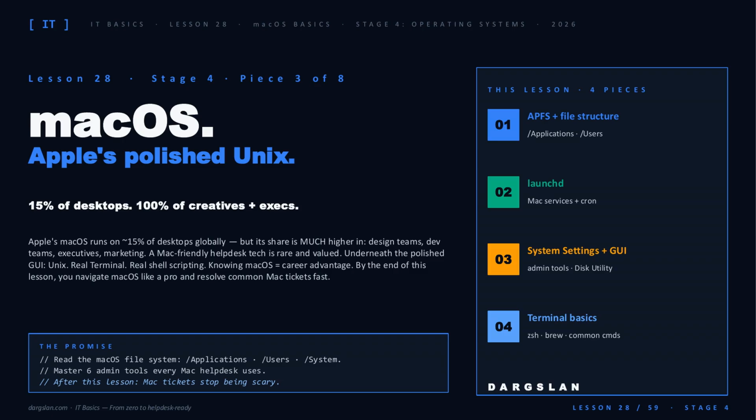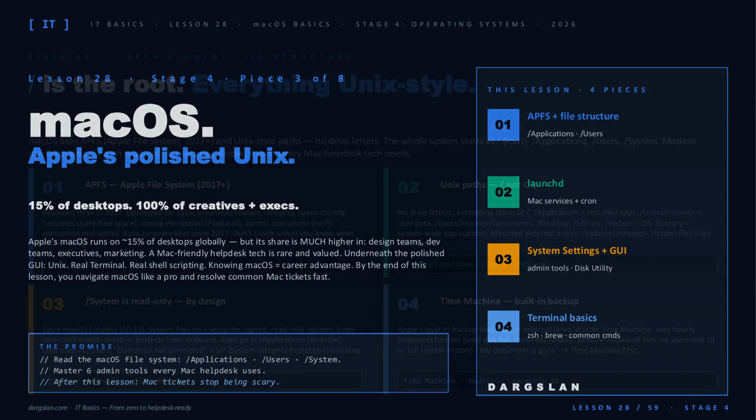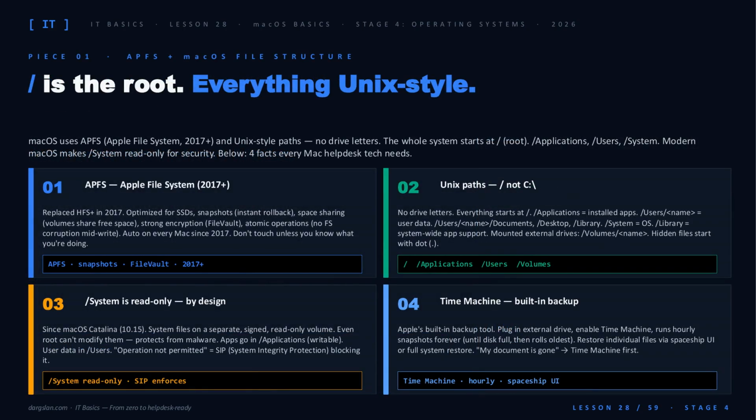Over the next 4 pieces, we'll crack open APFS and the file system, get familiar with launchd, walk through System Settings and the admin GUI tools, and finish with real Terminal basics. Let's start with the file system, because this is where Windows habits will trip you up fastest.